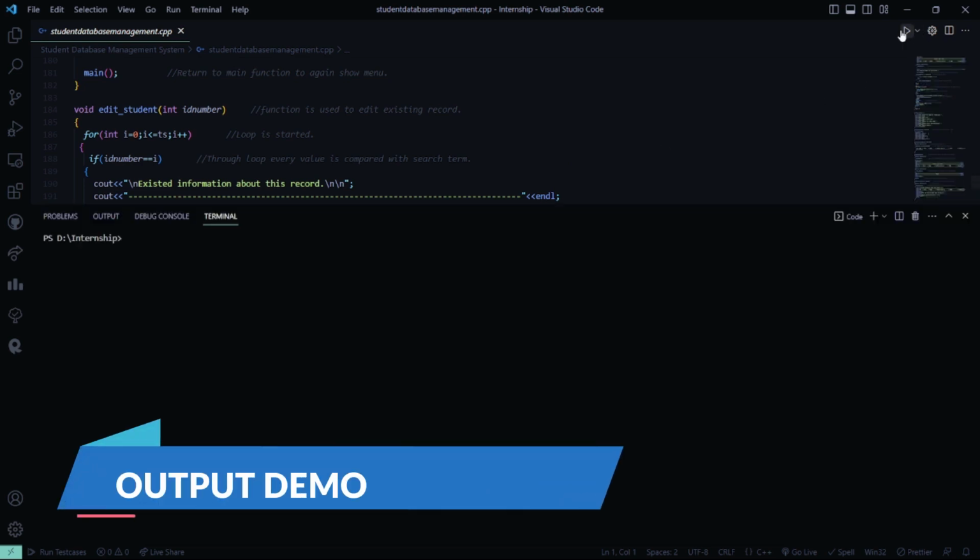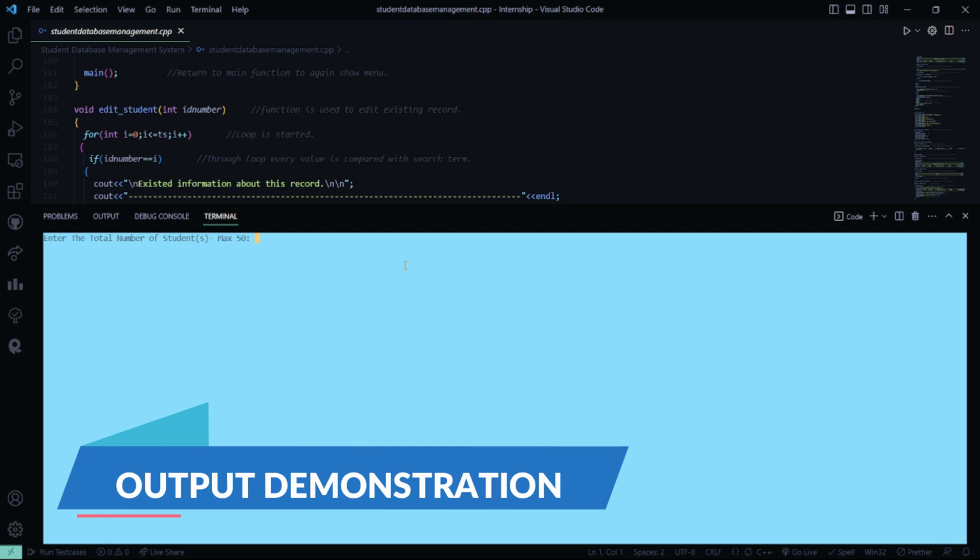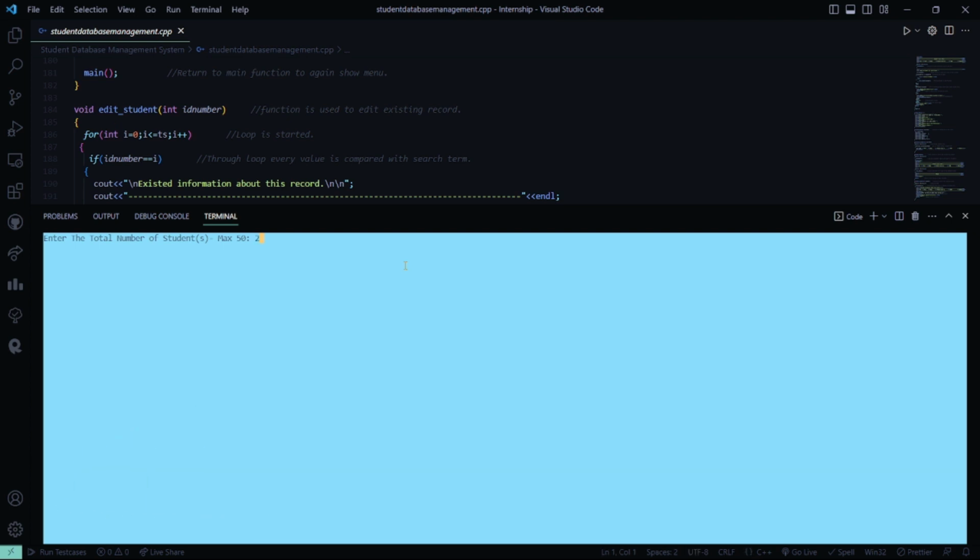So now let's run it and we'll see what this does. Total number of students will be, say, I want to enter 2. What I'll do, I'll add a student. So his roll number is 1234. Name is, say, Adarsh. Father's name is Aditya. Cell number is zero. Date of birth is 12/3/2001. Address is something like Malpada.